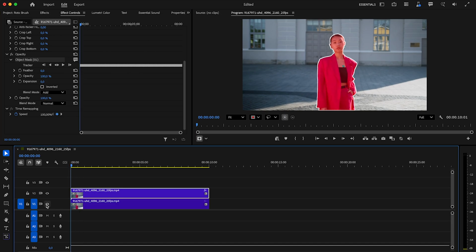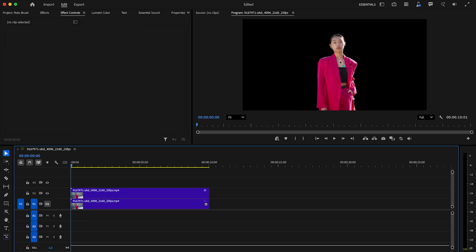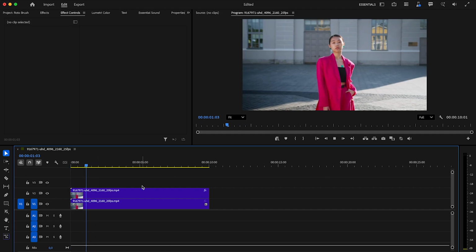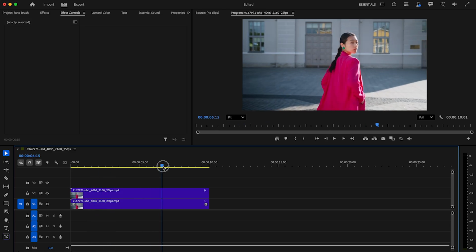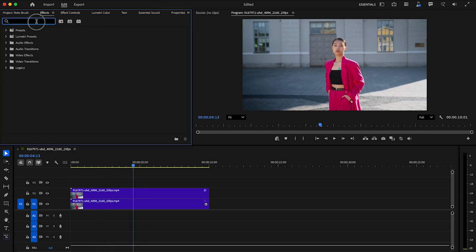rotoscope subject stays visible. As you can see, if we hide the first video layer, Premiere Pro does a really good job here. This will save us a lot of time in the future because you can create some really powerful and creative effects with it. Here's a simple effect.